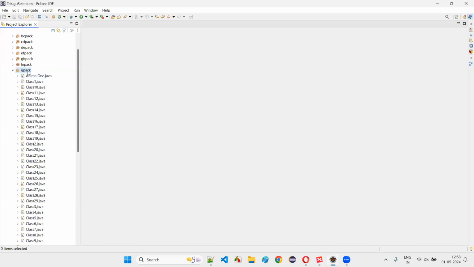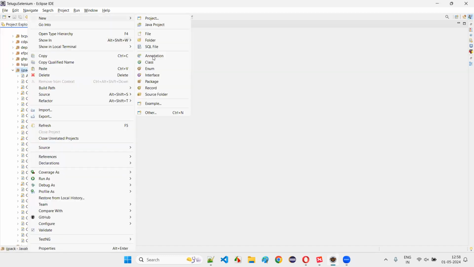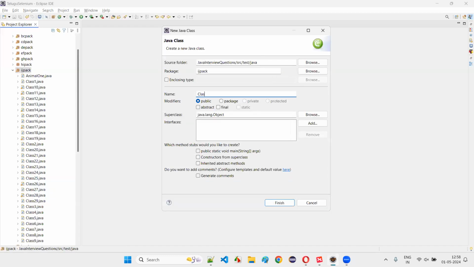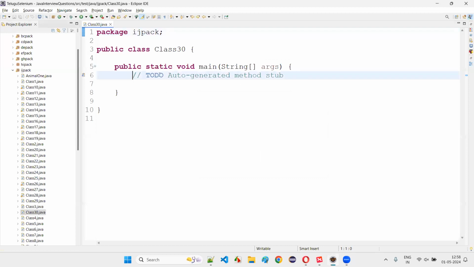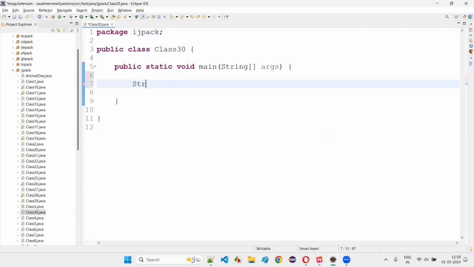For that, I'll switch to Eclipse IDE. Here, I'm going to create a new class. I'll name this class with some random name, let's say Class30, with a main method. And inside the main method, first of all, I'll write the string text: a String str. Here I'll give some text: "I love Java!" As you can clearly see, this particular string is ending with Java exclamation mark.